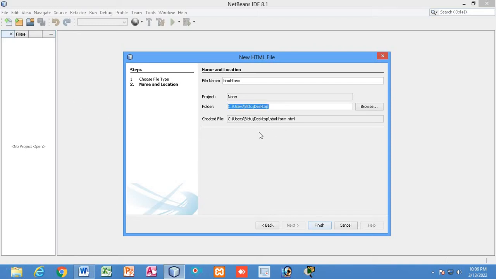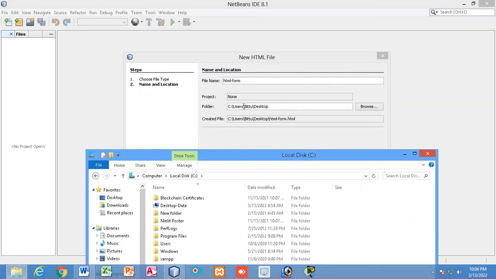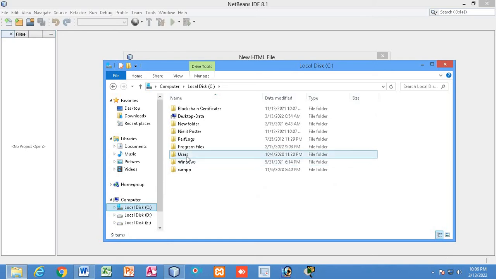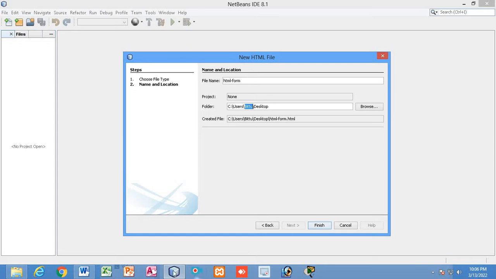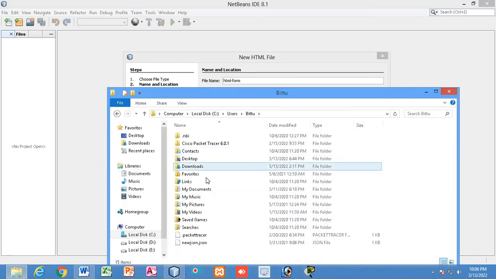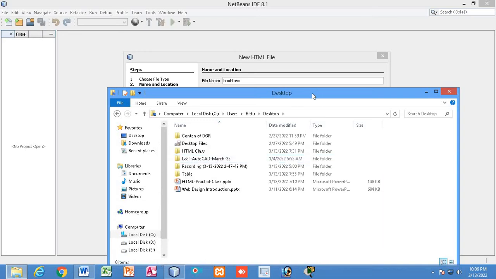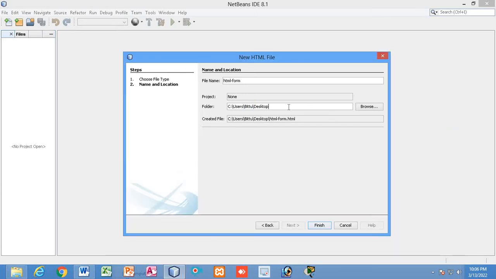Let me show you why I have written Desktop. This is the C drive. There you will have the Users folder. Inside the Users folder, you can see bit2. This is the username, this is my name. Inside bit2 you have the Desktop folder, and inside the Desktop folder we have another folder, that is HTML class. So here I have to write HTML class. So this is the folder.